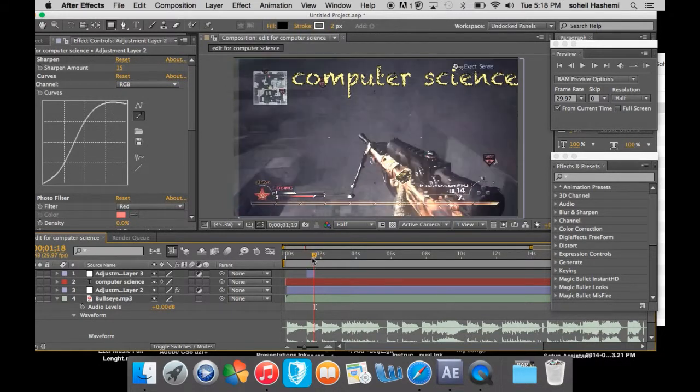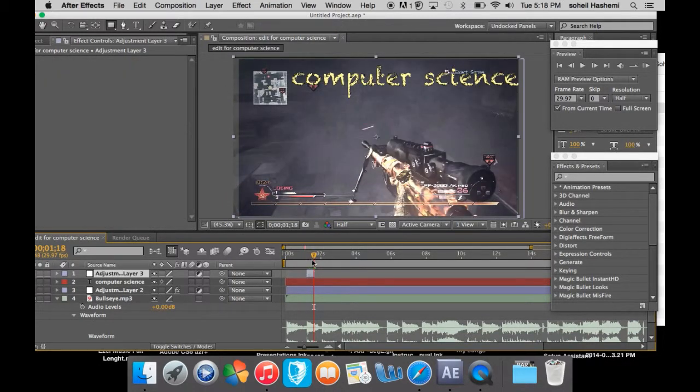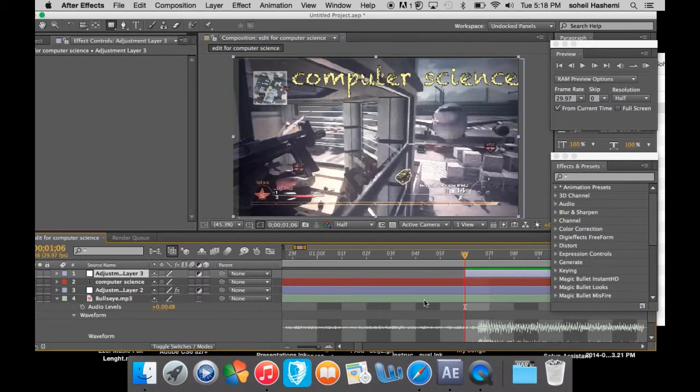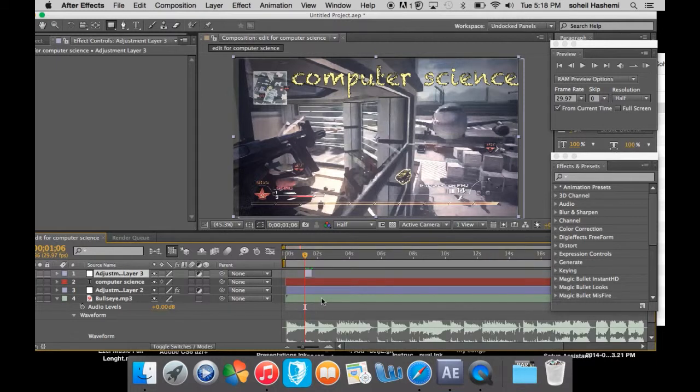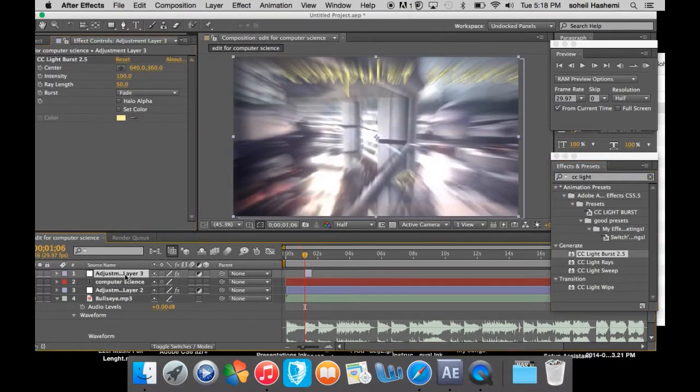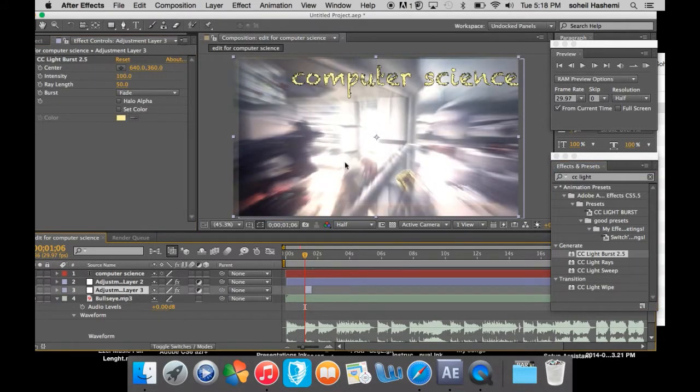So we've got this adjustment layer right here. And if you want to be exact, you can zoom, and yeah, that looks about right. Now the effect I like to use is CC Light Burst. It's not really a flash, but it's kind of similar. We would want to put this under the color correction. So now we have this flash.